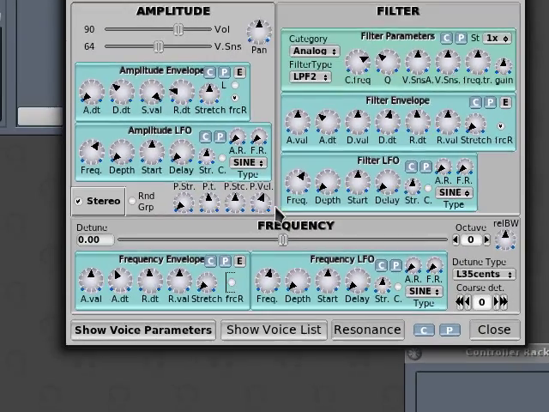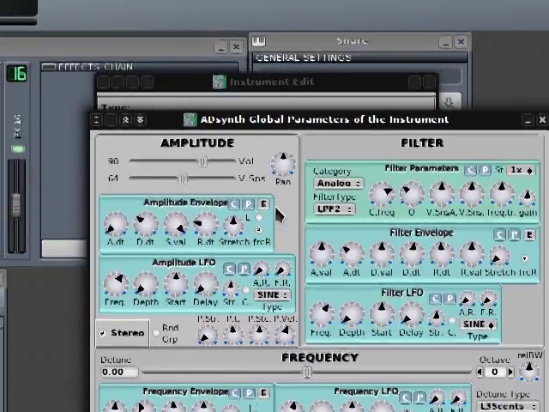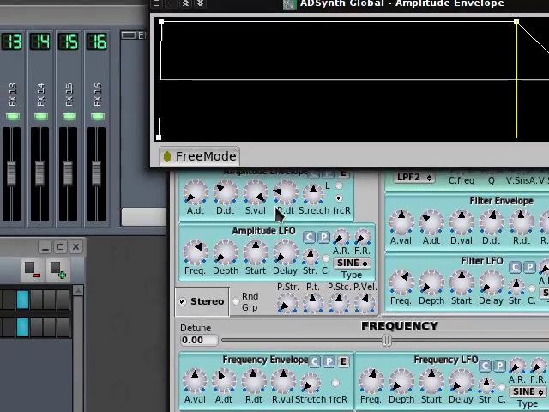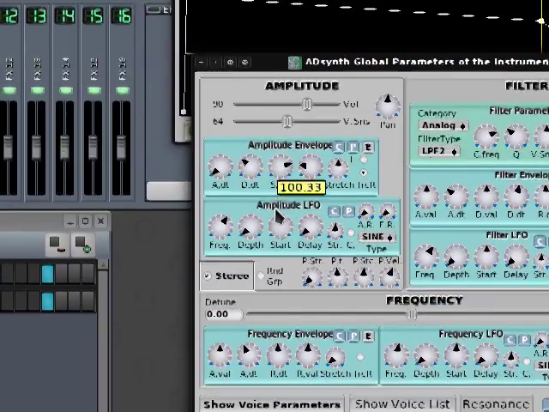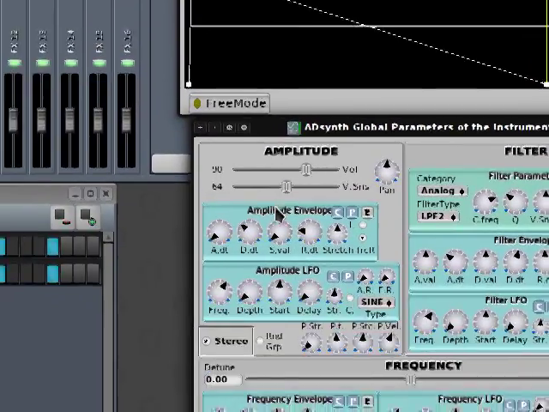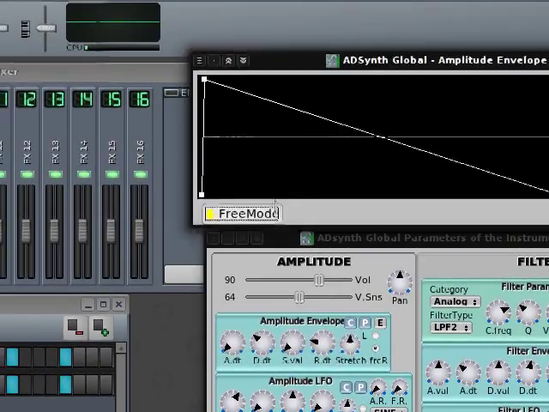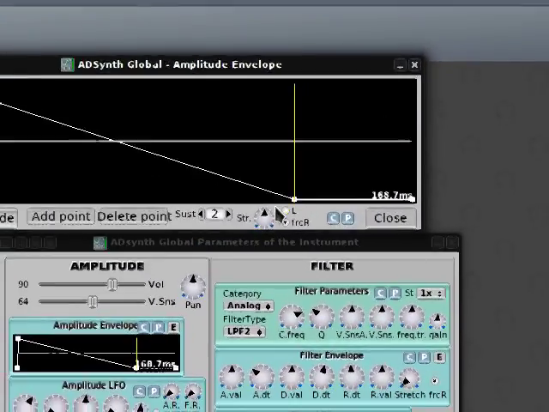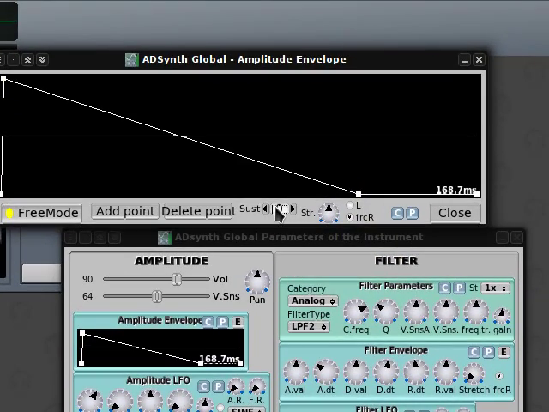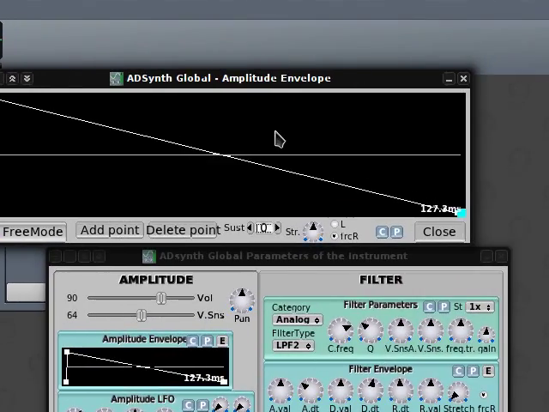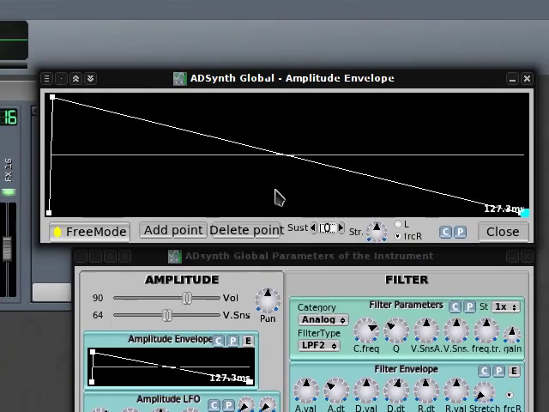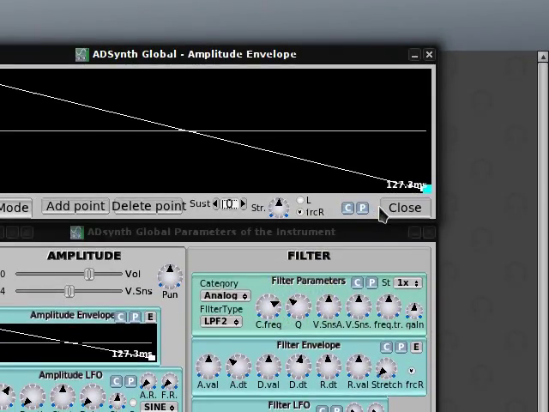And the first thing I'm going to do is play with the amplitude envelope. I'm going to open this window so we can see what we do. I'm first changing the sustain value to 0. And also I'm going to enter free mode so I can remove the sustain point, moving it left to 0. Now it's disabled. If you don't know why I do this, watch the previous episode about the kick drum. I've explained it there.